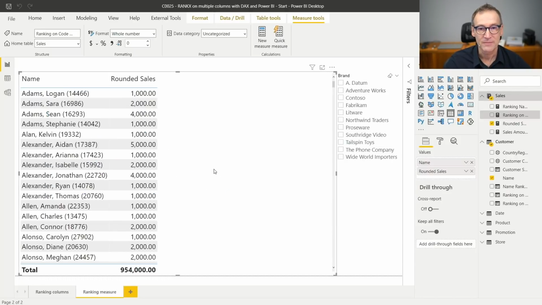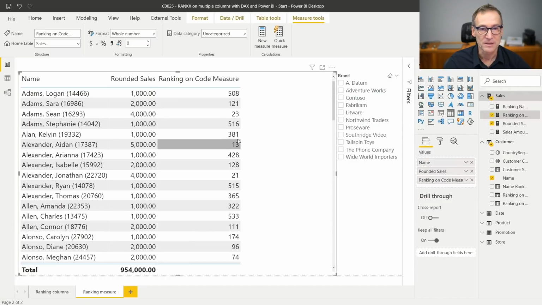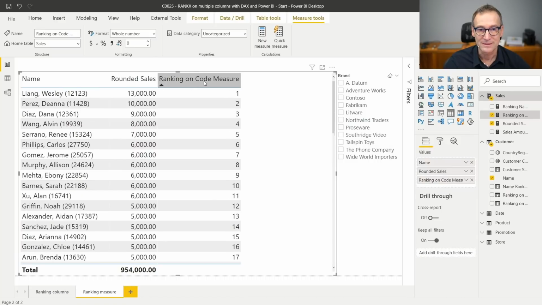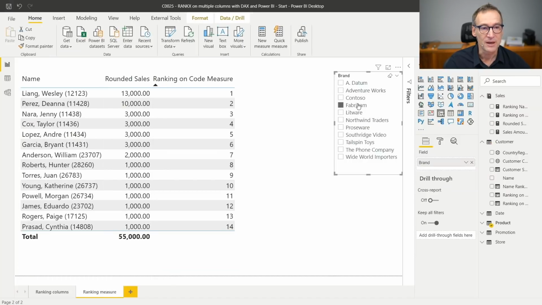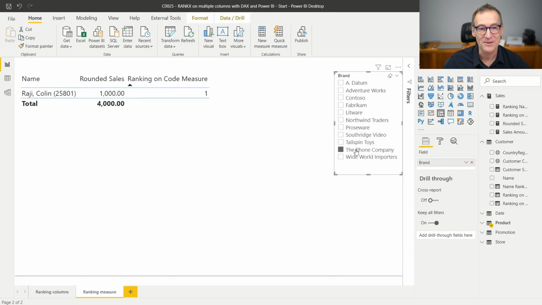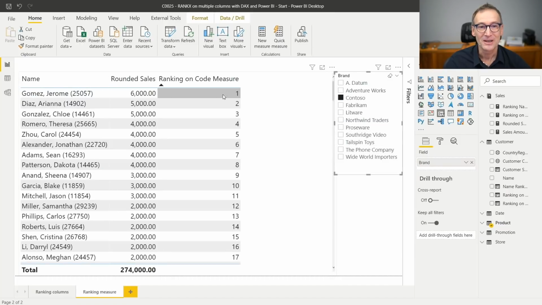Let's check it. I can take ranking on code as a measure. We sort by rank. No, we sort ascending, and it's kind of working. 13,000 is first, then 10,000, 9, 8, 7. When we reach 6, this shows always 6,000, but this is ranking nicely. And if I apply a filter like Fabrikam, Northwind Traders, or Tailspin Toys, well, there is none, the phone company, or Contoso, you see that the number starts always from 1, and now, most importantly, it is correct.